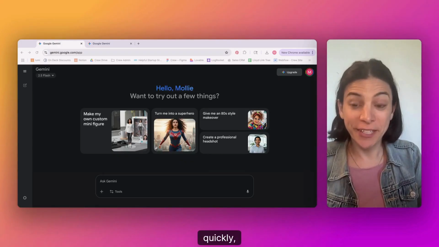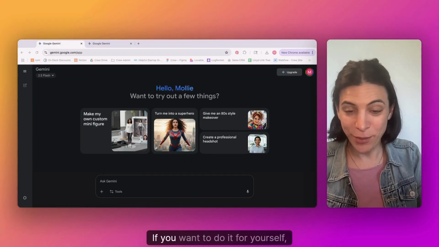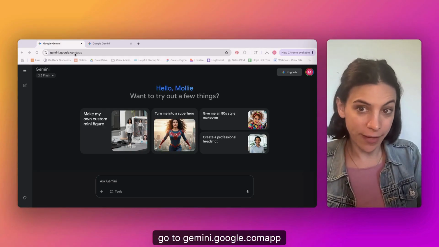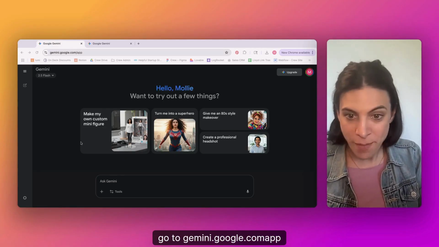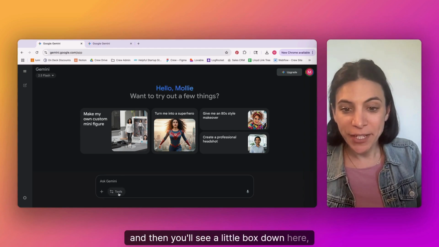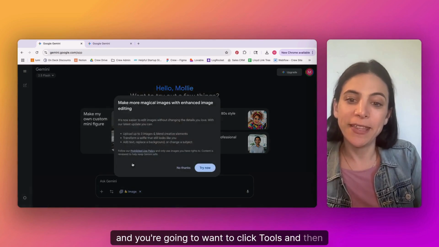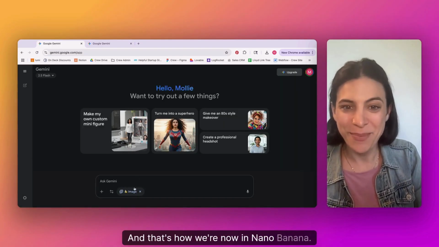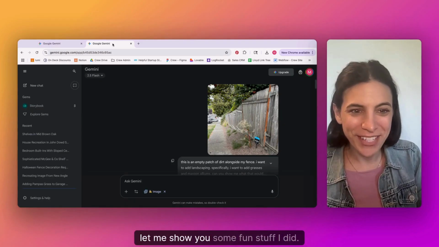Okay, so first, quickly, let me show you how you can access this if you want to do it for yourself. Go to gemini.google.com/app, and then you'll see a little box down here, and you're going to want to click Tools and then click Create Images. And that's how we're now in Nano Banana. So, okay, let me show you some fun stuff I did.